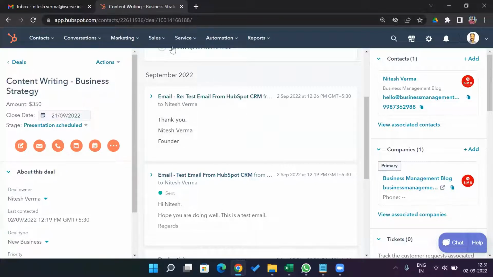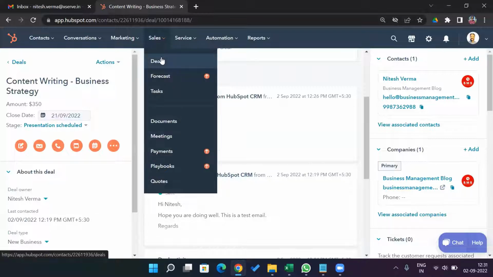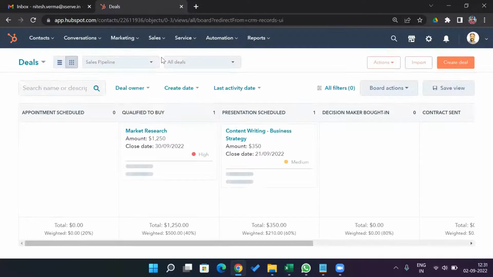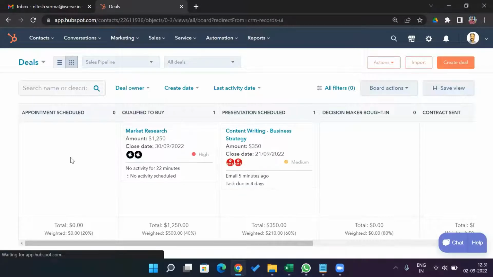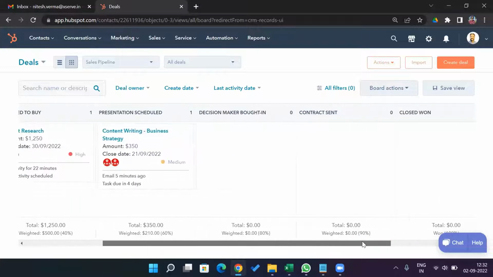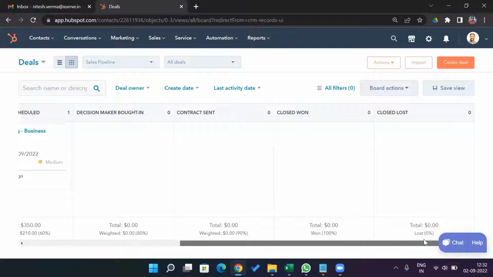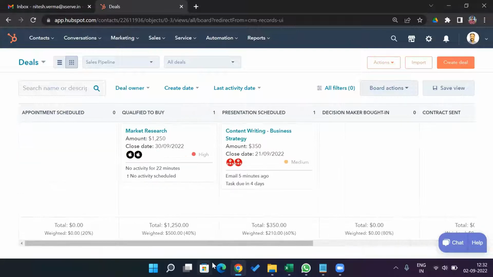But episode 4, as I said, was about customizing the sales pipeline because there are some default stages that HubSpot gives you. For example, the stages here are appointment scheduled, qualified to buy, presentation scheduled, decision maker bought in, contract sent, closed won, closed lost. This may work for you. This may not work for some. So you should have the option to make changes. I personally want to make changes. I want the pipeline to be a little shorter. So I'll go ahead and make changes.